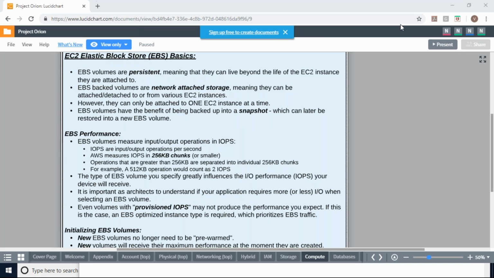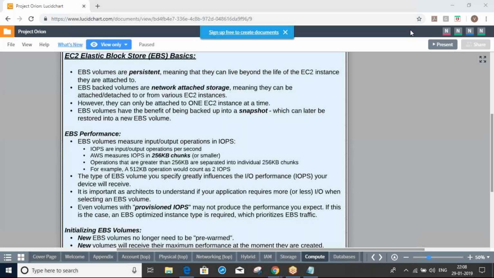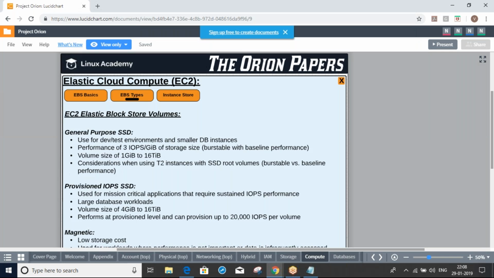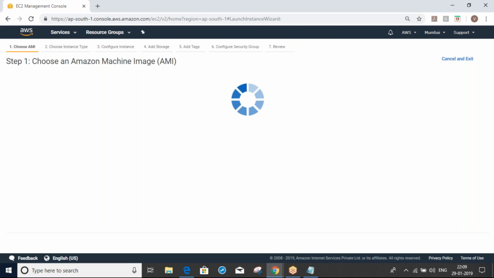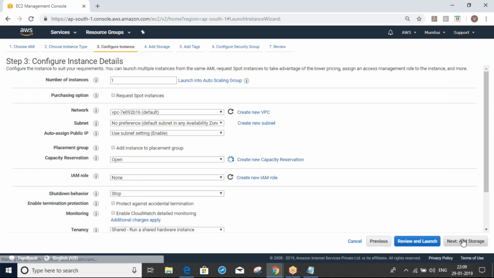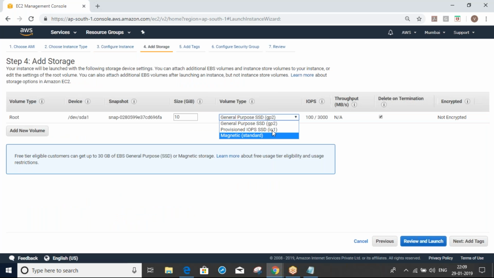So if you launch an instance, any instance, you can see the root volume. For the root volume we have three types: general purpose, provisioned IOPS, and magnetic. Based upon your application criticality, whatever you want, you can use it.